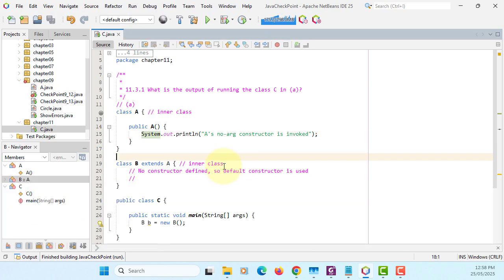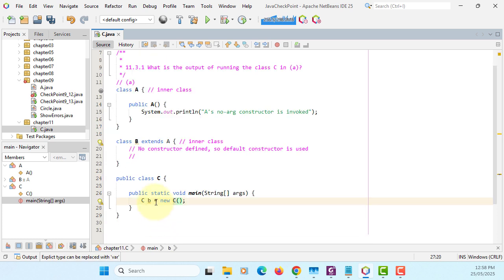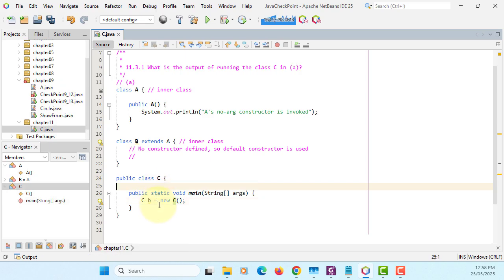So you should be able to see what changes if we change this. Let's say C, okay, we are using the default constructor. It won't do anything, it won't print anything.